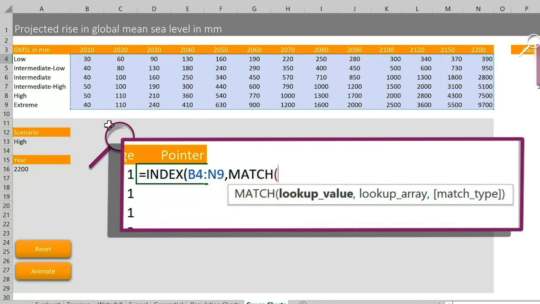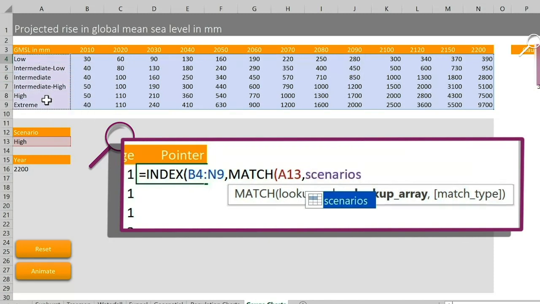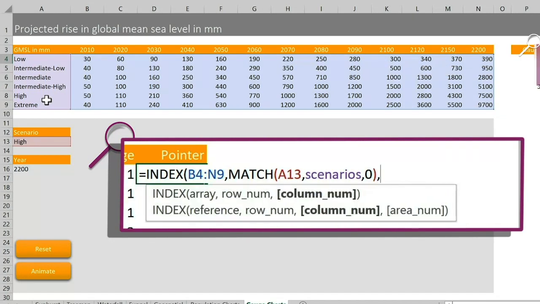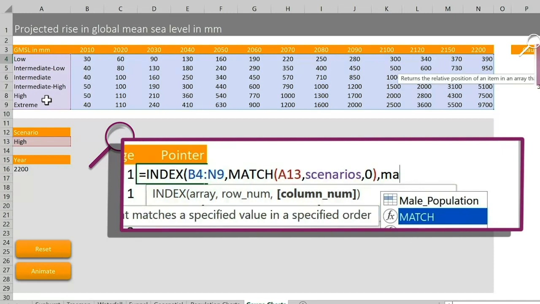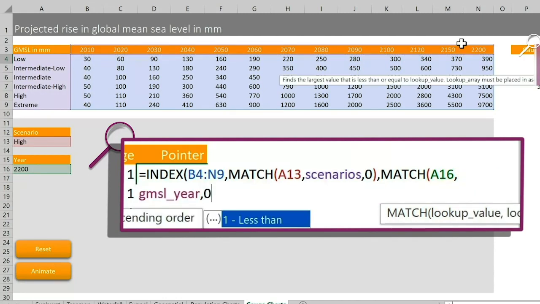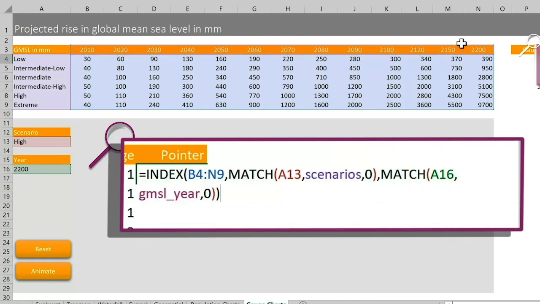So here's our match. And I'm going to match the chosen scenario into my possible options, which I've named. And this is an exact match. So 0, close your bracket for your match. Now type another comma. And we're going to need another match to work out which column our selected year is in. So again, match. Click on the year 2200 and we're going to match that into our years. Again, it's an exact match. I'm going to close my bracket for my second match and I'm going to close my bracket for my index.